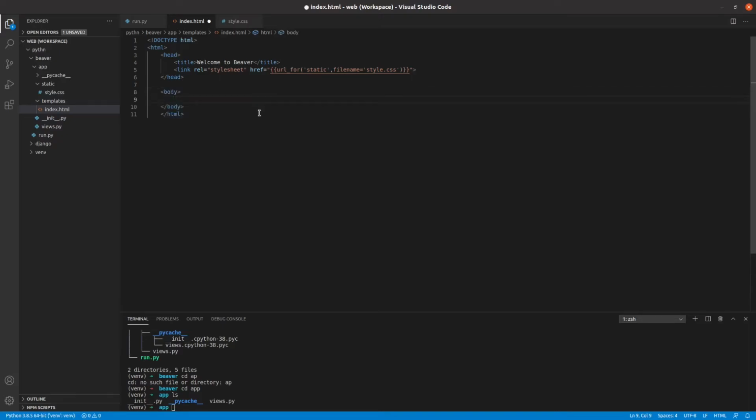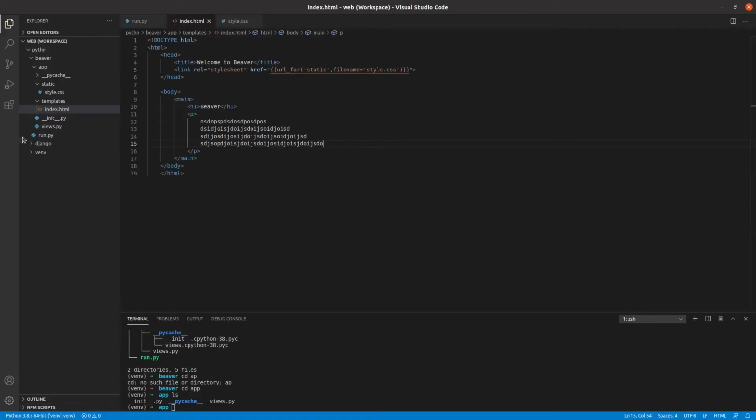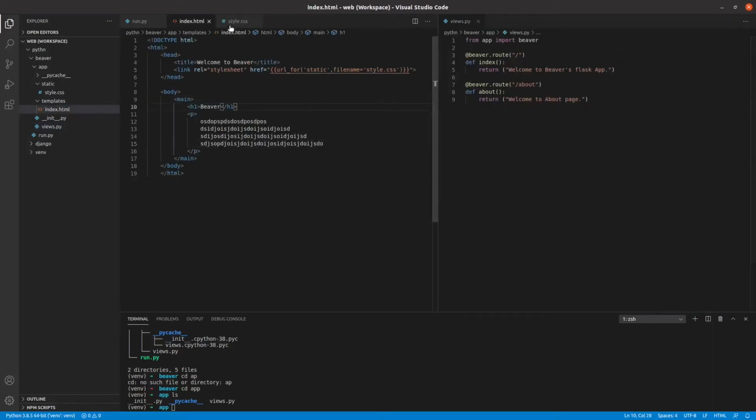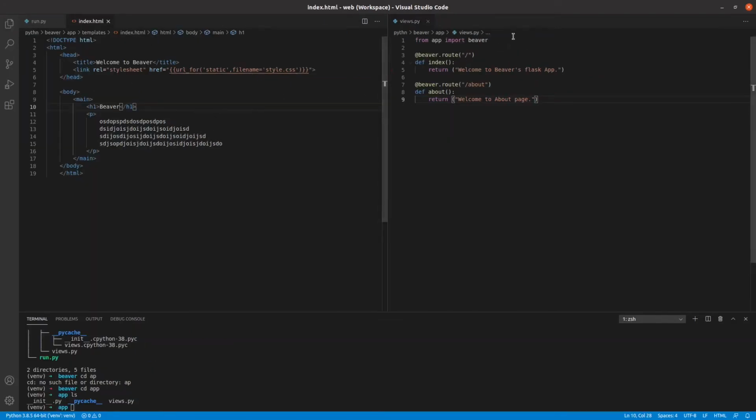Let's go ahead and define the body. The body is going to have a main section. It's going to have a header and some paragraphs. Right now it's just garbage. Alright, so that should do it. So now if we go to the views, we can actually render this template.